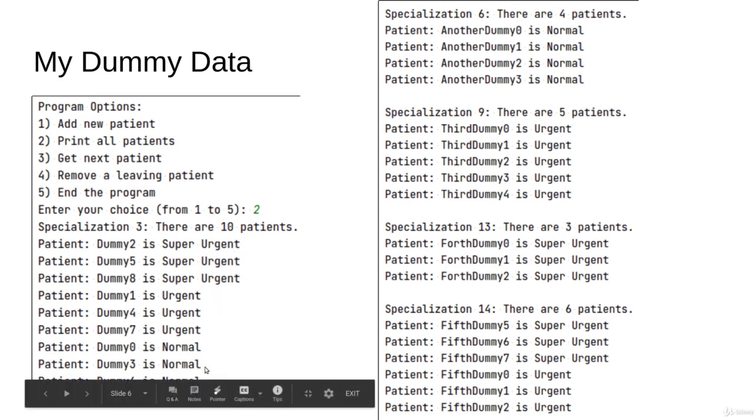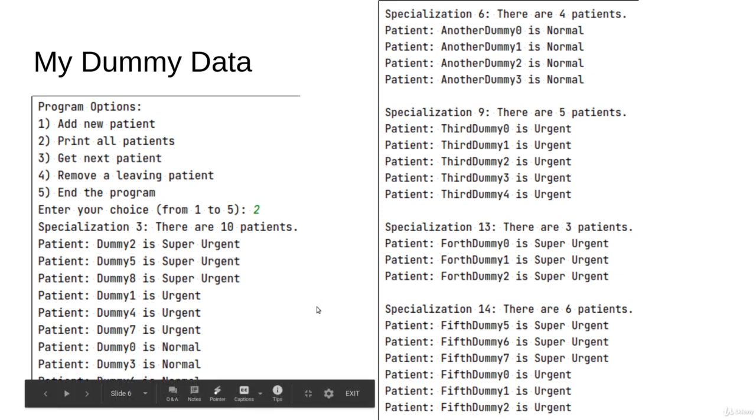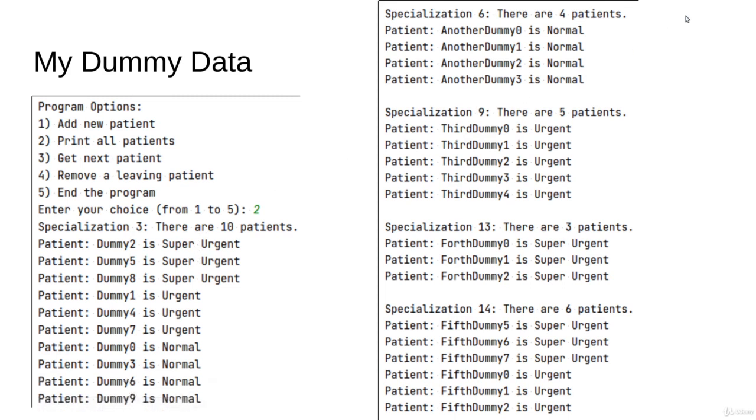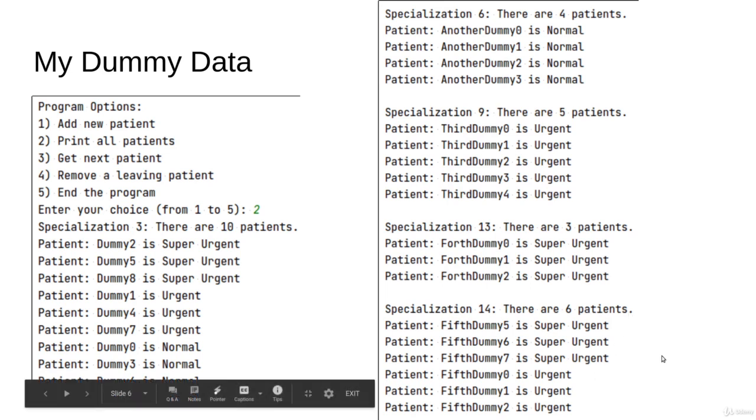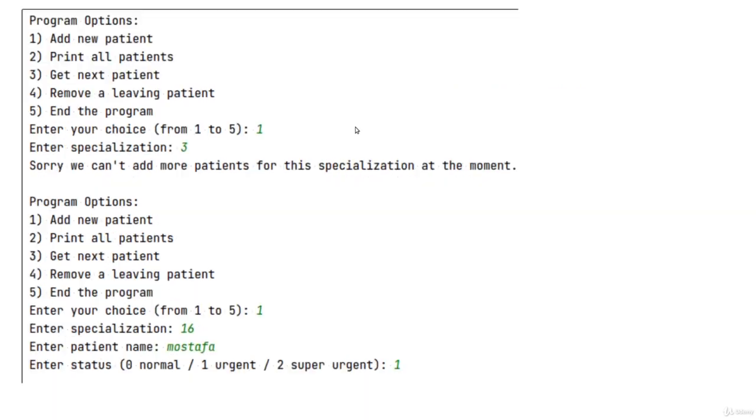Then I generated 3 as normal, 4. So the point of that is I generated them 0, 1, 2, 3, 4, 5, 7, 8, 9 with normal, urgent, super urgent, normal, urgent, super urgent. If you got confused about that, that's okay. I also created another specialization, number 6, with 4 patients: all of them urgent, normal, another one all of them urgent, a third one with all of them super urgent, and one of them was only urgent or super urgent. So this is my initial dummy data that would help me during the project.